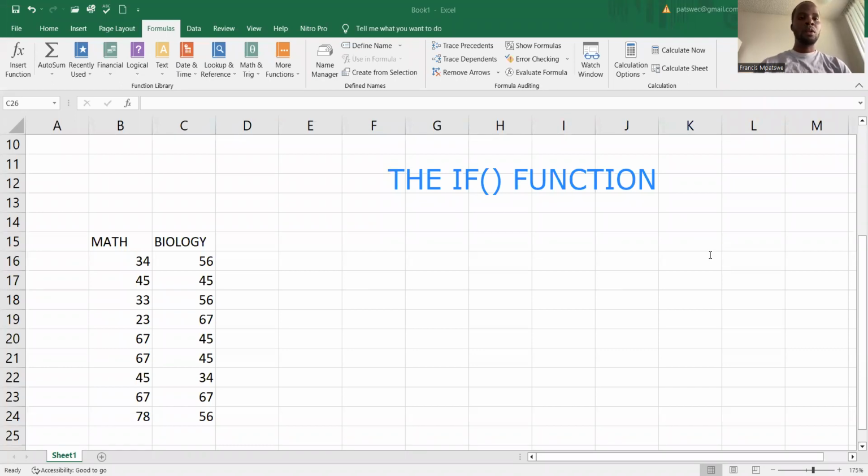Today we're going to look at something very important, and that's the if function. First of all, when do we use the if function and why do we use it? Generally, the if function is used when you want to sort your values according to a certain logic. Here I have a sample of values. These are marks scored by certain students in mathematics and biology. We're going to use the if function to calculate the grading in distinctions from D1 up to F9.